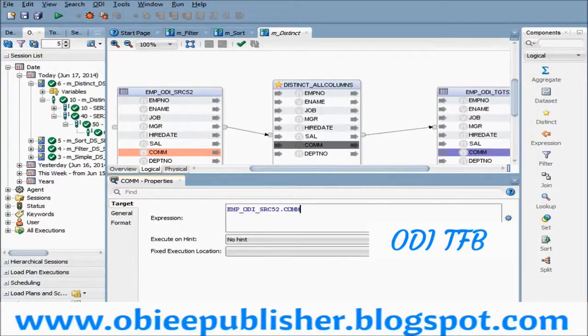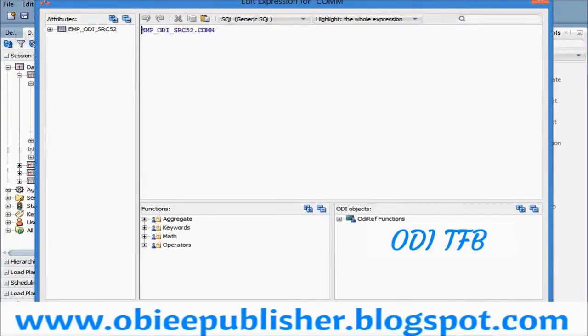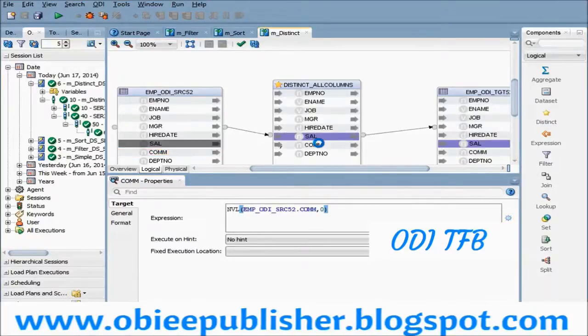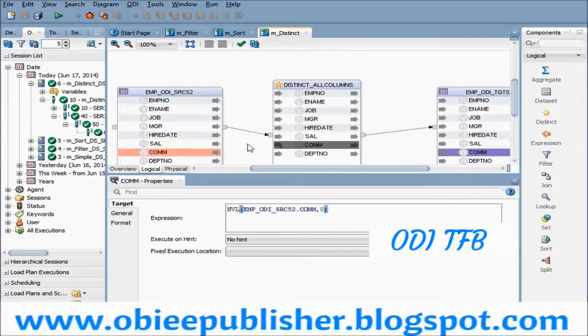But right now what I am doing is going to this column and applying some derivation here. So I am not using this column directly. Commission is there, okay, but I am not using direct commission. I am using commission but applied some derivation. So in this case, how the distinct will apply, we'll see. Okay. So this is your actual commission. This is your NVL of commission. Okay. And then this is going to this target.